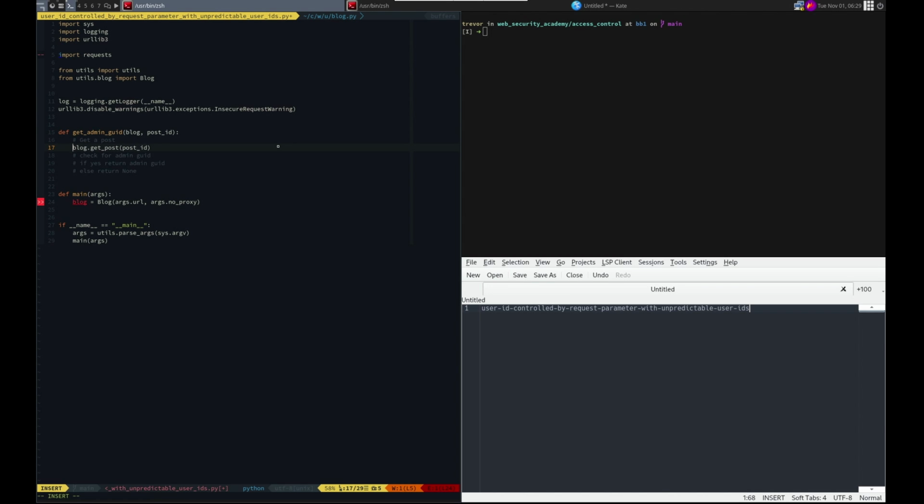So resp equals this, resp.text. Let's call this here. And what we're going to do is loop through with a break. But for now, I want to just do it one at a time. So get admin GUID blog post ID. Let's just call this, and we'll log.debug resp, and we need to define a post ID. So post ID equals 1. I want to find that here.